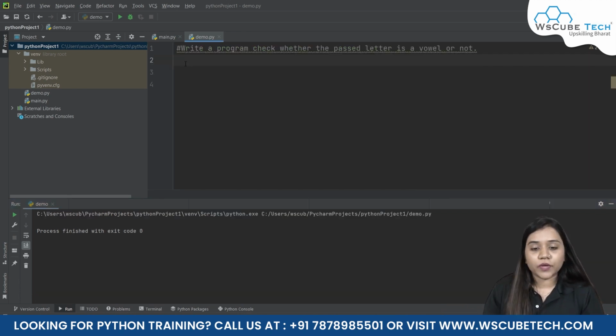So in this question number 4, we can see it says write a program to check whether the passed letter is a vowel or not. So we know all the vowels are A, E, I, O, U. All we need to do is write a condition to check whether a letter that is written by us or that we have taken as an input from the user is a vowel or not.